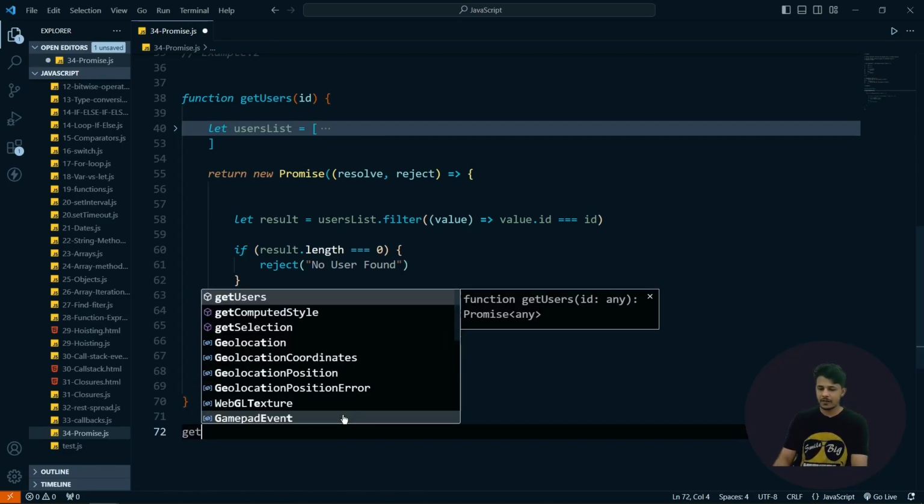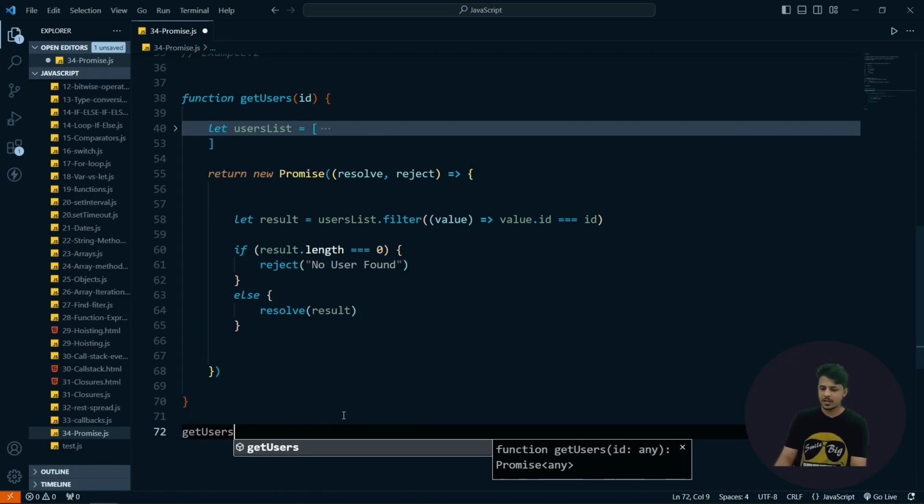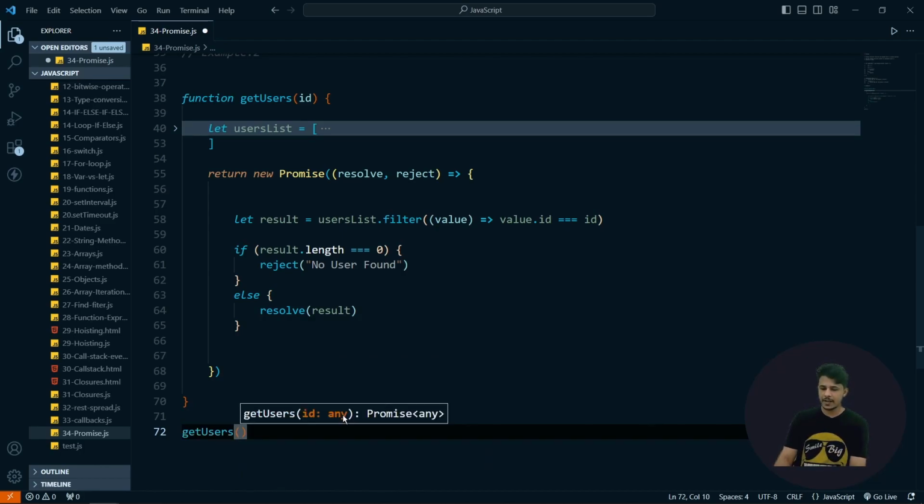So first thing you have to write getUsers and then call it. So I'll say 0 as an id. Now if I call it, nothing will happen. The reason is, as it is returning a promise, we need to capture it in the then or catch. How do we know if it failed or it is resolved? So we need to know with the .then and .catch block.